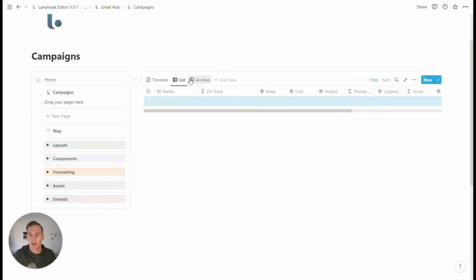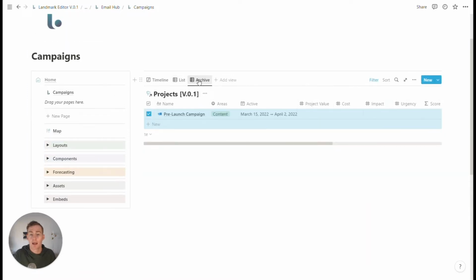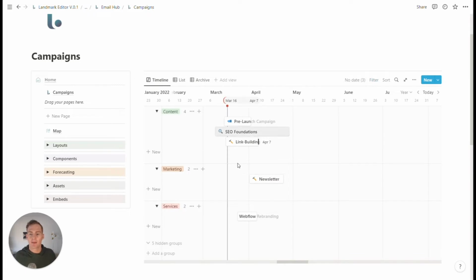There's a list view as well, and there's an archive. Thanks to Notion's recent database update, which is awesome, by the way, we can actually have the archive very neatly tabbed within the database. So I like that. But what am I thinking here? We've got an email hub we're trying to build. We've got some campaigns, and there's some pre-tagged sections which are not so relevant.